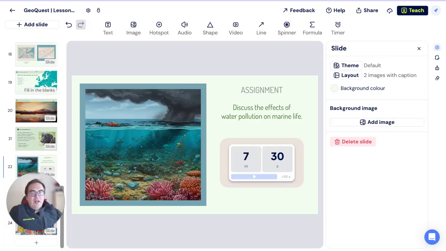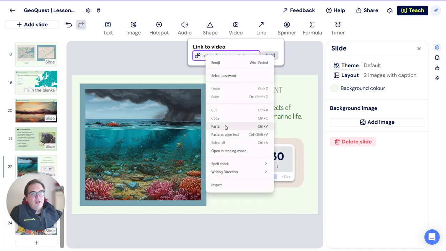So as you can see, we've got a lesson in front of us. We've got this nice picture here. I say nice picture, but it's actually a terribly polluted sea. But what we can do is go up here to video, and then we paste in a video here.